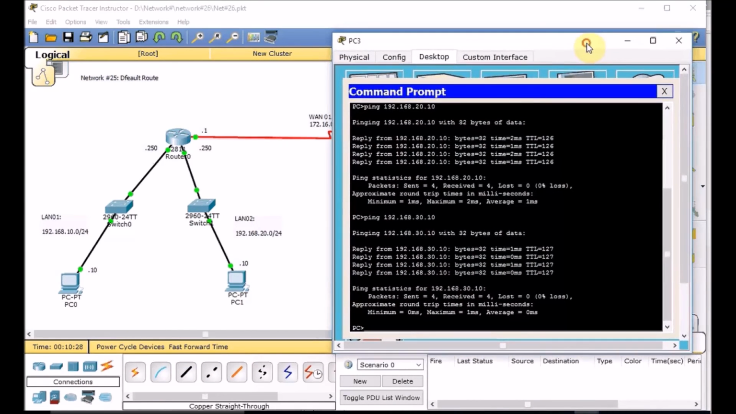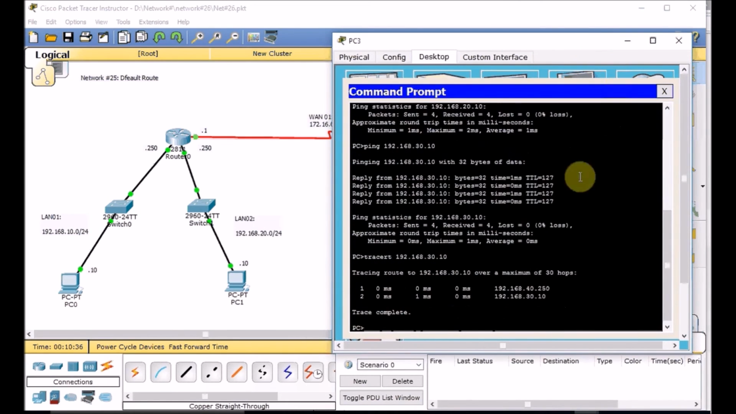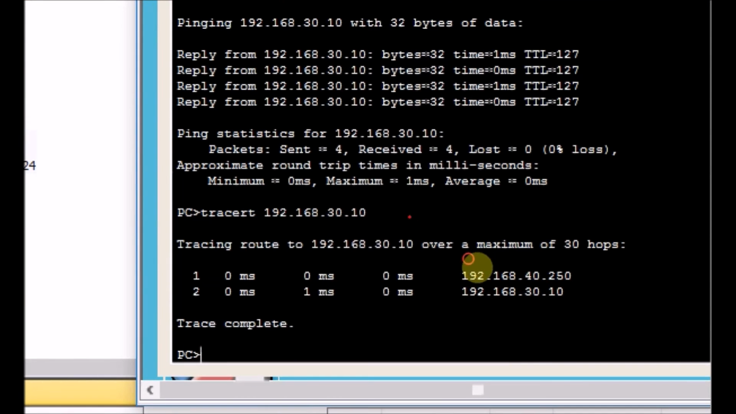Let's do some traceroute, 192.168.30.10. As you can see, I reached the router 1, 192.168.40.250. This is my default gateway. Then it reaches the PC on the LAN 3 at 30.10.